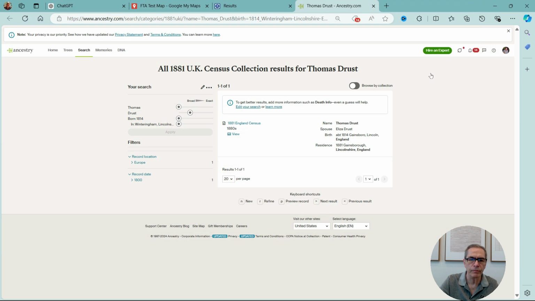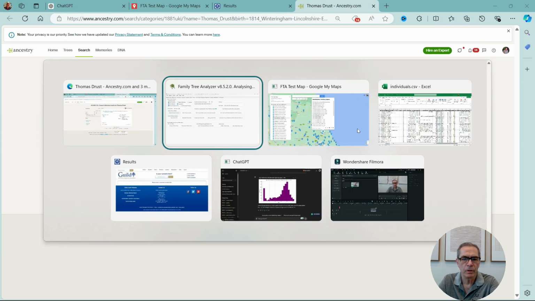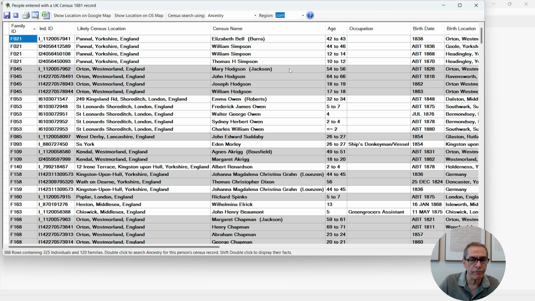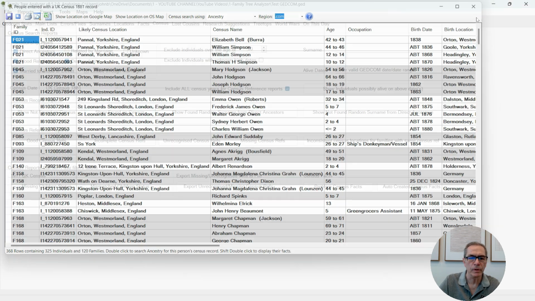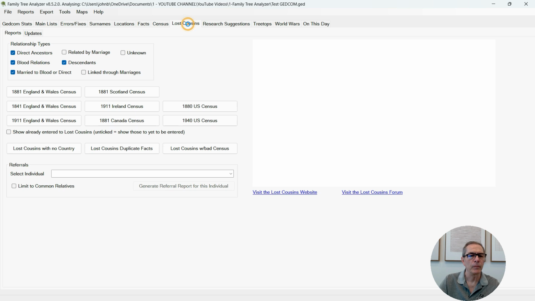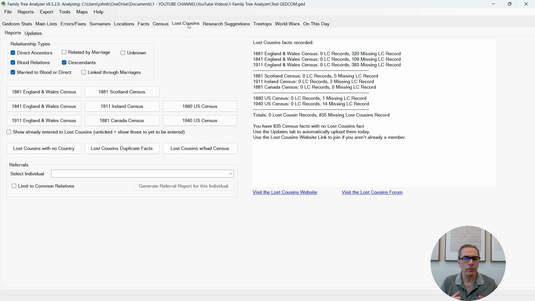So let me just click off that there and go back into Family Tree Analyzer. So I can say equally, I can show who's been found on the census too. That's really, really good. So I won't go into these. Lots of options here, lots and lots of options, and the only way to find them out is to actually test them out. Lost Cousins here is a website, and it's called Lost Cousins, believe it or not.